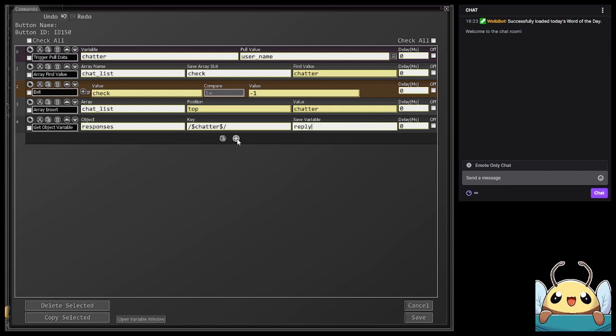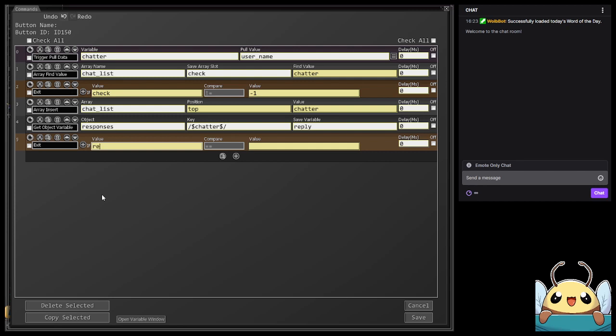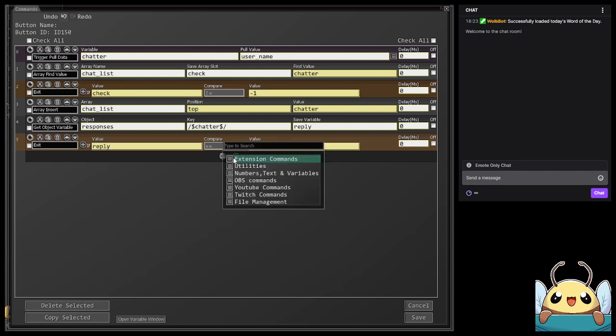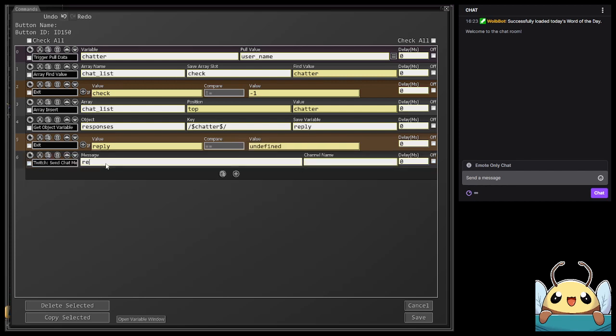To just exit if there is no response, we'll add just another exit statement. We want to exit if reply is undefined. Otherwise, we want to send a Twitch chat message with the reply. We'll put the reply in the message. It's a variable, so we need to wrap it.